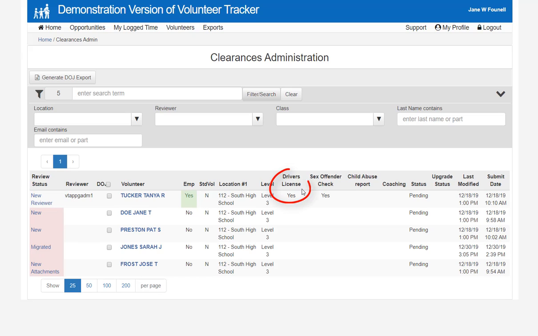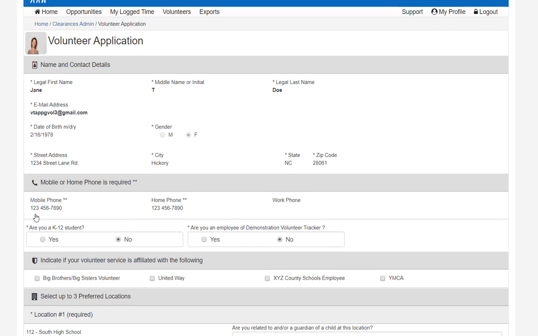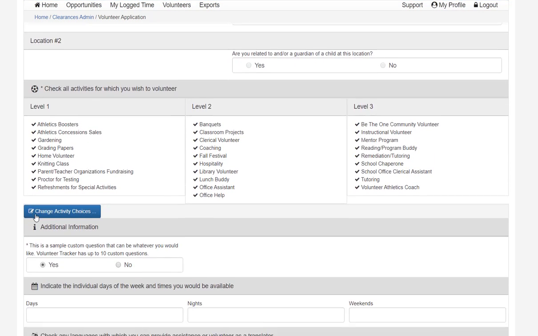This just indicates whether the driver's license has been verified, and then over here you can see the last modified and the submit date. Now let's take a look at what to do with these. If you get a new applicant, we'll say this Jane Doe is a new applicant, we would just click on that. That'll open up the application, and we can scroll through and see all of her information.